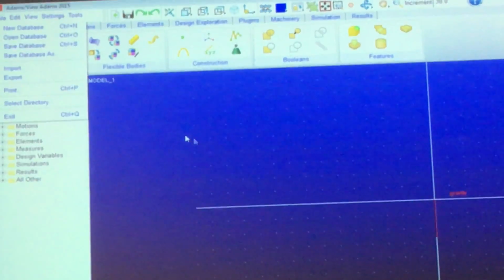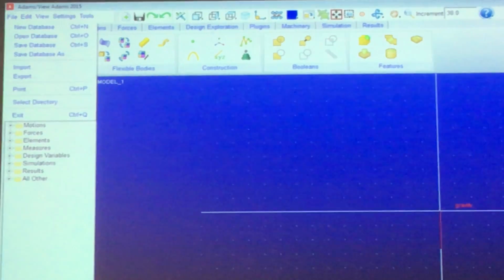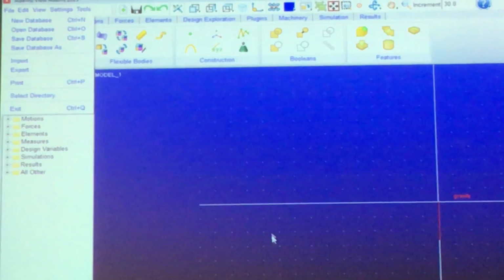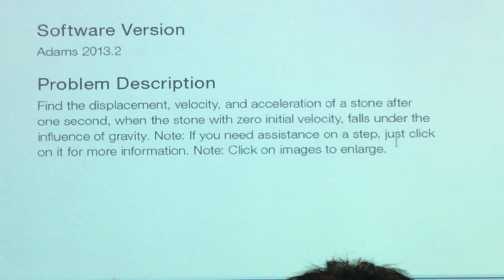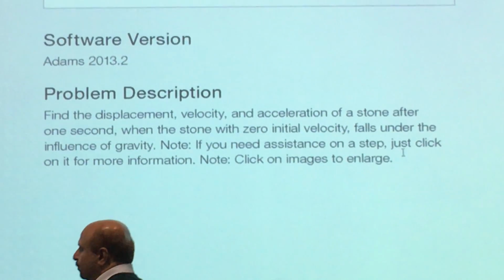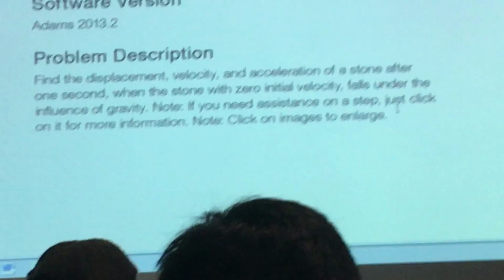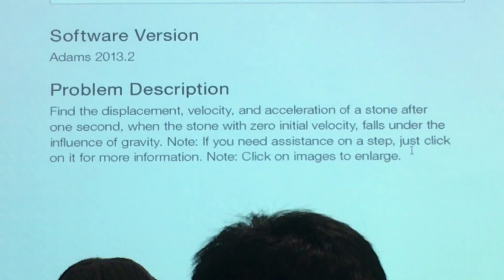So I open this new database, and it brings up the graphical user interface and the working area here. The model has a default name, displayed here. From the tutorials you have got, the document, you should clearly read this one, please. What is the problem description here? Find the displacement, velocity and acceleration of a stone after 1 second when the stone, with zero initial velocity, falls under the influence of gravity. That is what the first task is about.